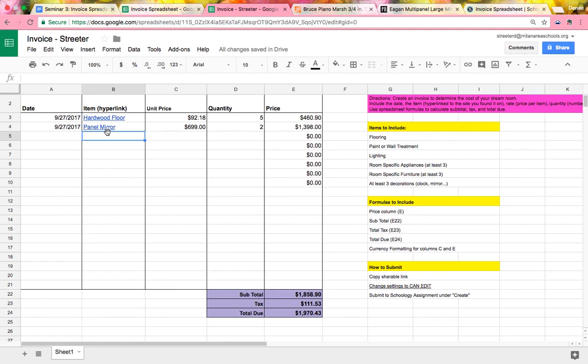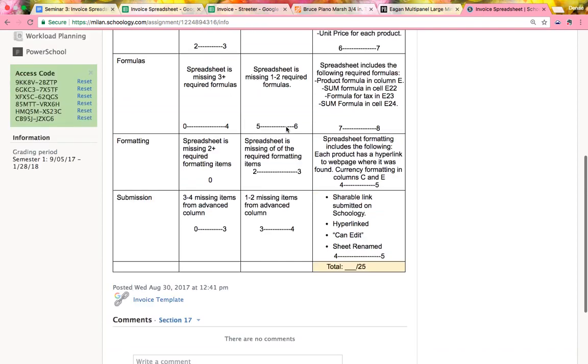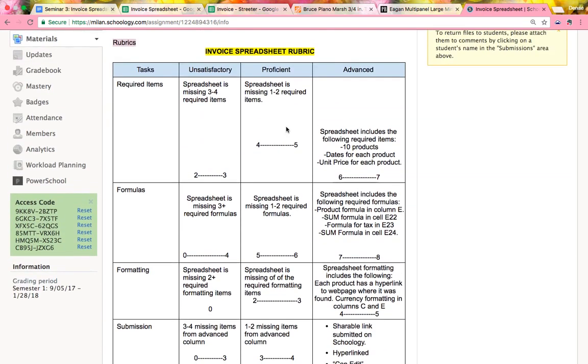So I want to go over the rubric with you quickly. The first line of the rubric is basically ensuring that you've included all the required items. So you have 10 products, you have dates for each product, and a unit price for each product. The second line is all about your formulas. So I will click on each cell and make sure that you have the correct formula in there. Keep in mind, when you are doing the subtotal, I'm looking for a sum formula, not cell E1 plus E2 plus E3 plus E4. It needs to be a sum formula. That's what I'm looking for.